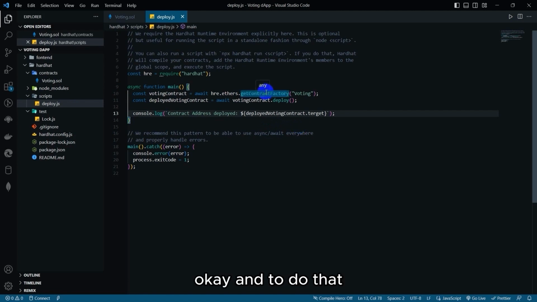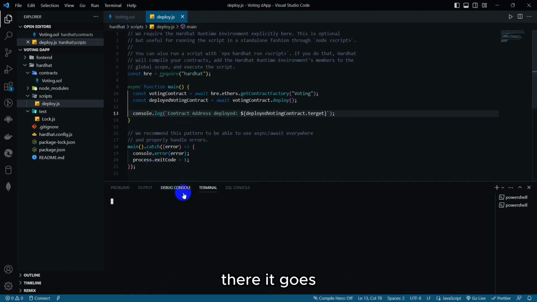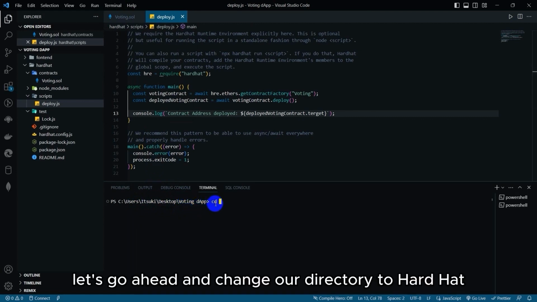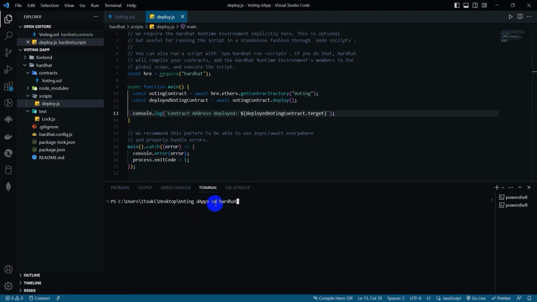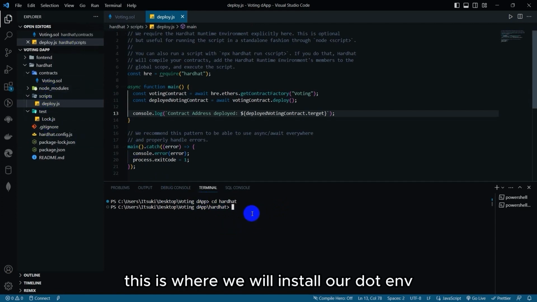Okay, and to do that, we need to install the .env. To install .env, please open your terminal, then create a new terminal. There it goes. And please check the directory. Since we're still in the Voting DApp, let's go ahead and change our directory to hardhat. Just use the command cd hardhat, then press enter. Now we're inside the hardhat folder, and in this hardhat folder, this is where we will install our .env.